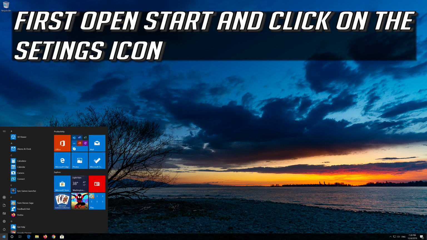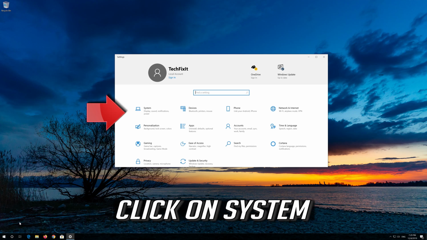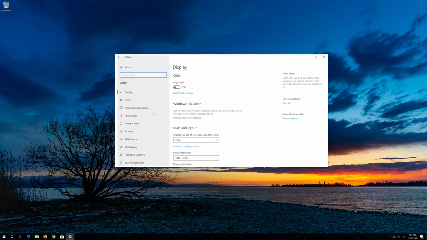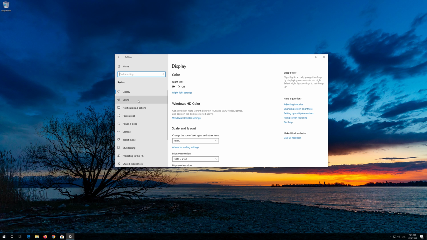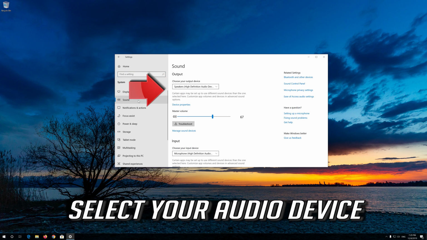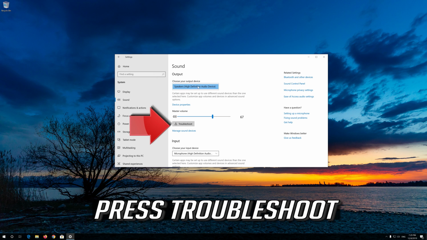First, open Start and click on the configuration icon. Click on System. Click on Sound. Select your audio device. Press Troubleshoot.